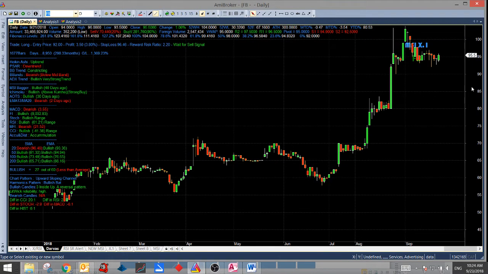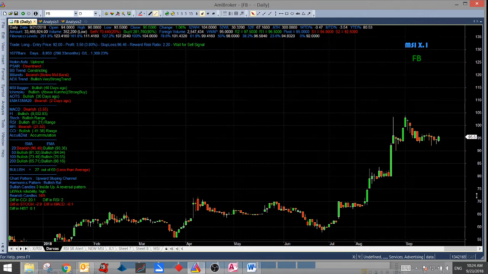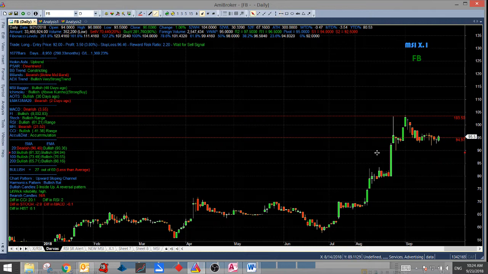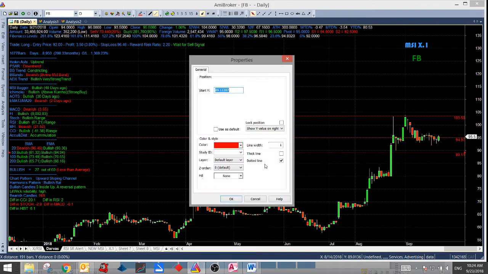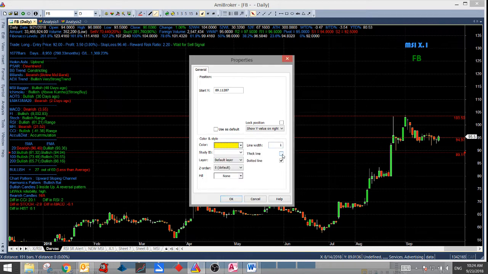Okay, so sa bagong MSI natin, pwede na tayong maglagay ng personalized trend lines. You can have 3 trend lines which can be set for your cut loss, your buy point, and your sell point. Okay, so this one, ilagay natin siya as yellow color and make it thicker line.